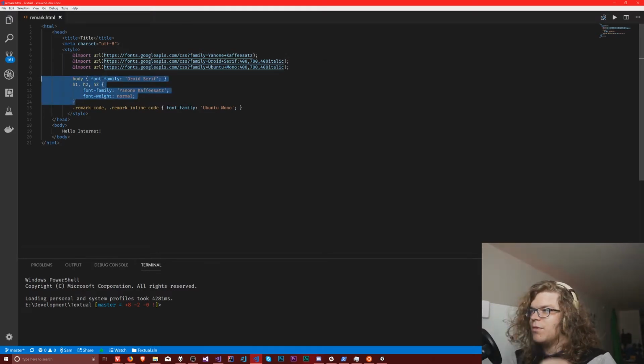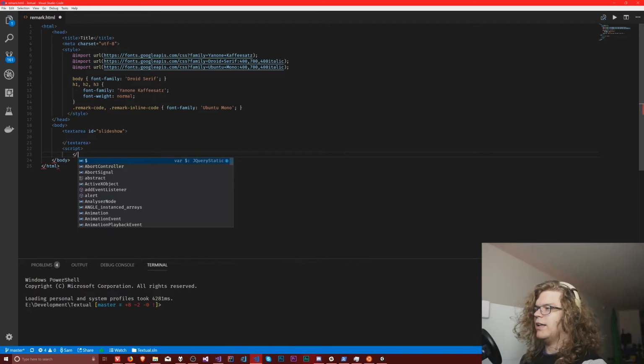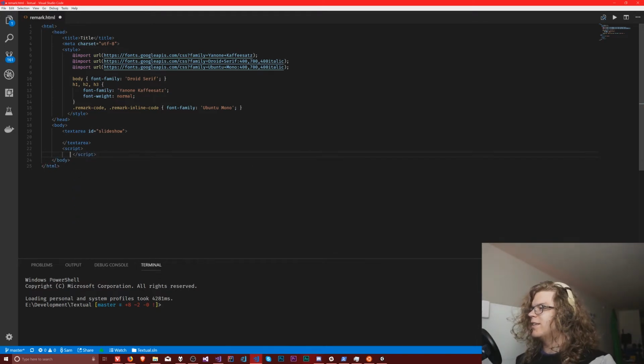And then applying the actual fonts. So instead of hello internet, we actually need to do real things. So TextArea, I think they used an ID, which is going to be our slideshow, like so. Done. And then they had two scripts. This isn't how we do the script, but we're going to pretend like it is. There we go.